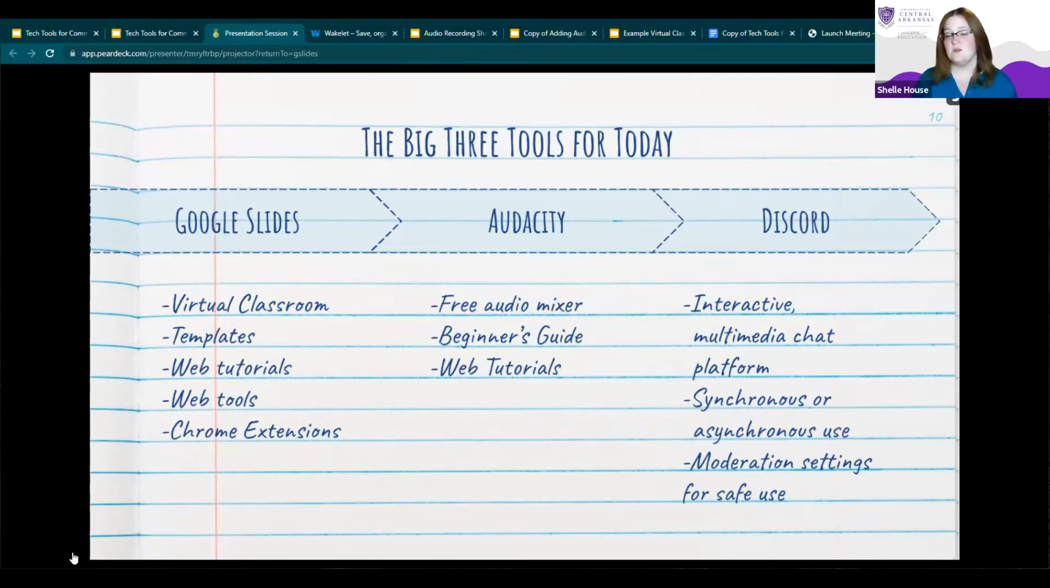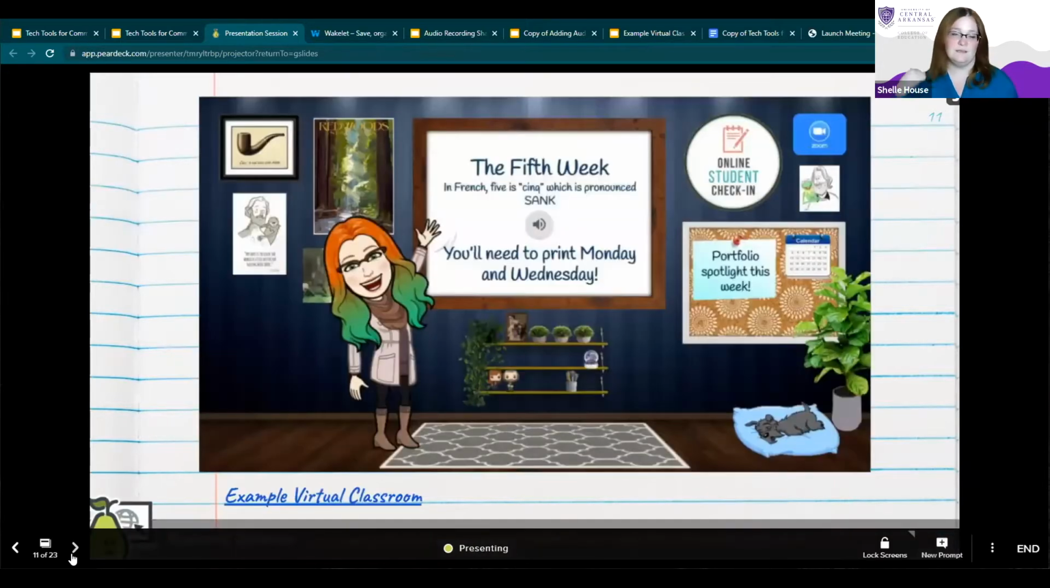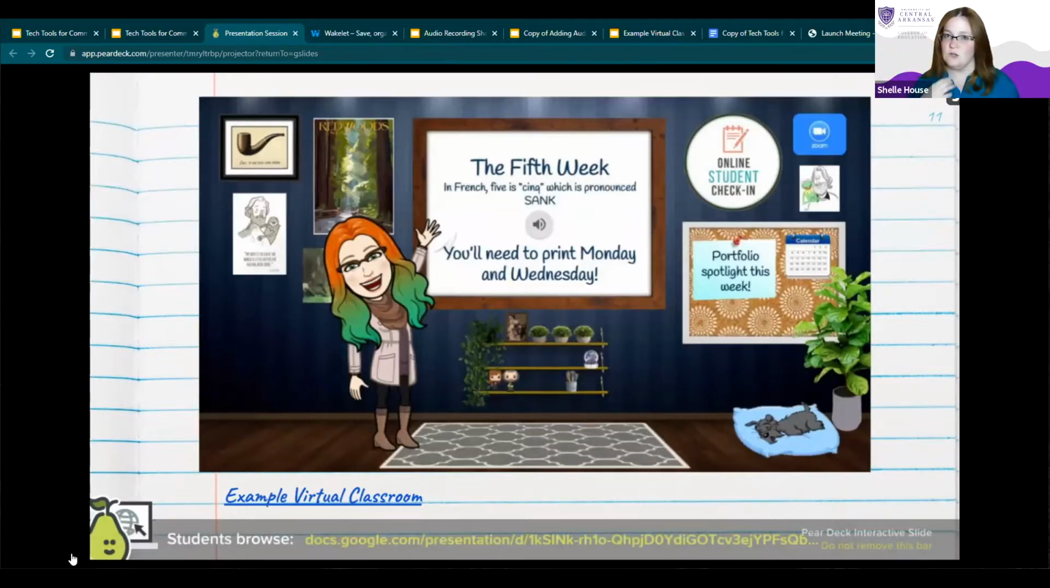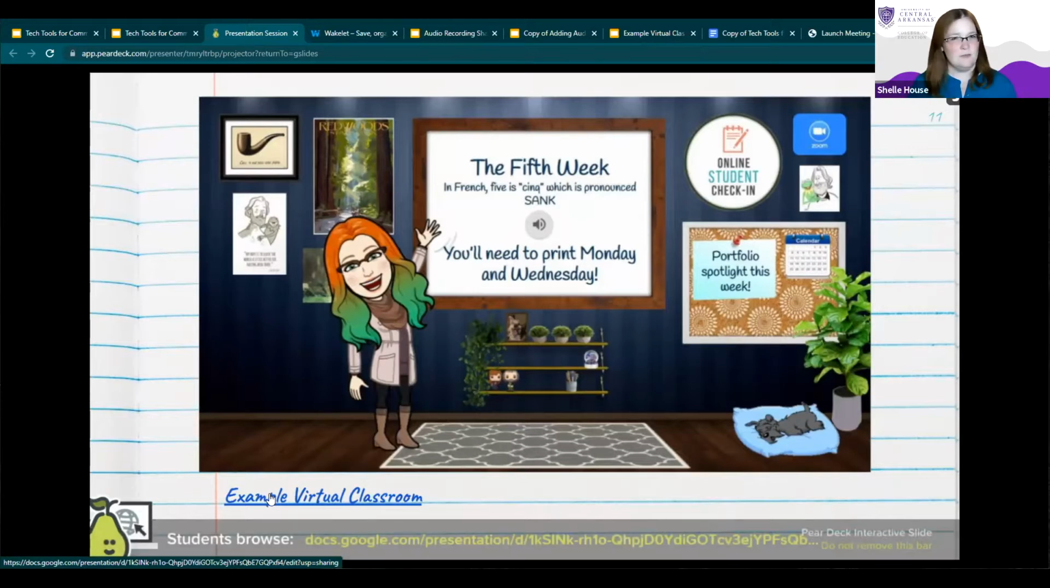You can use it synchronously and asynchronously, and it really is a wonderful way to build connections with students. So let's begin by looking at an example virtual classroom. Virtual classrooms got really popular last year, so you probably have some familiarity with these. You can see the example one either on the right side of your screen or by clicking the link here that says example virtual classroom.